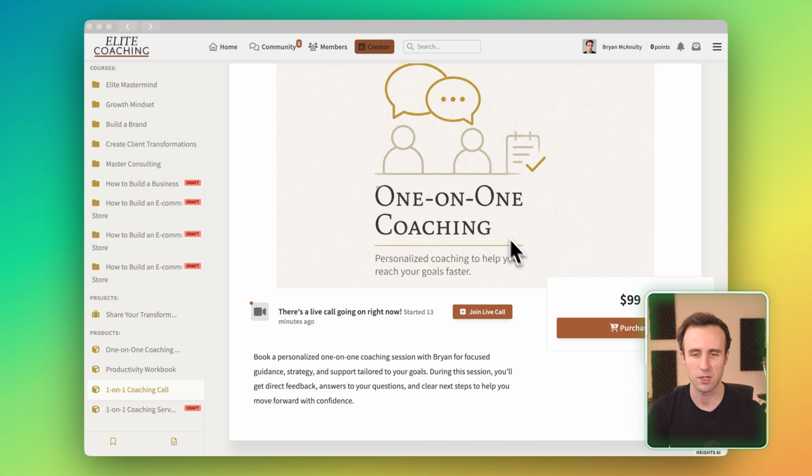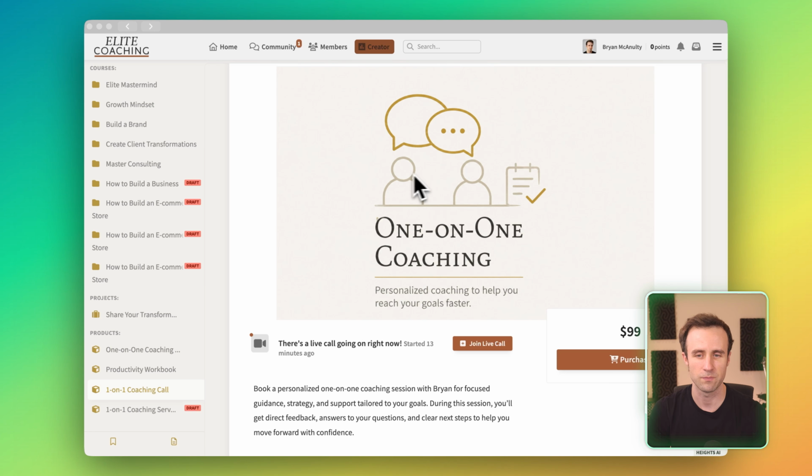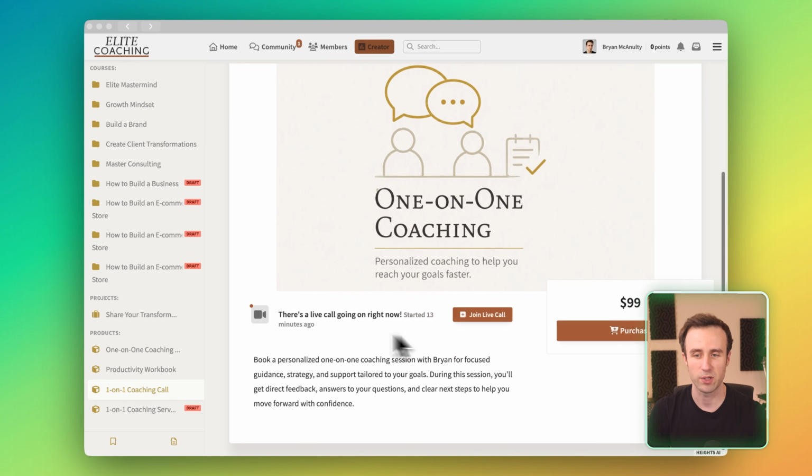So when your customers first come here, they're not going to see this area about the call happened or that the call started. They're simply going to see the description and the image and then the option to purchase right here. Once they have purchased, they'll be able to see this link and then know when the call is going to happen.